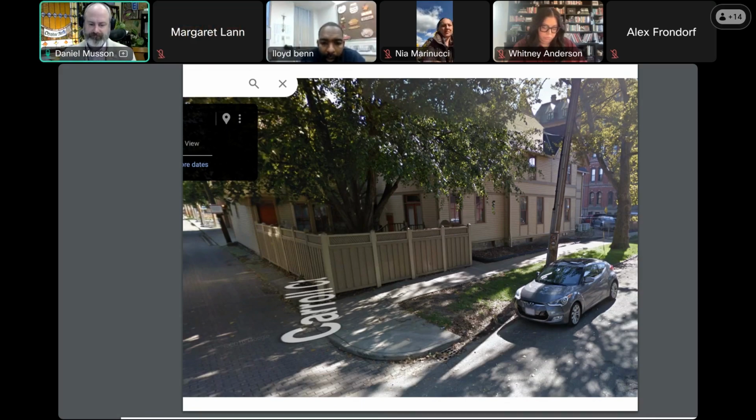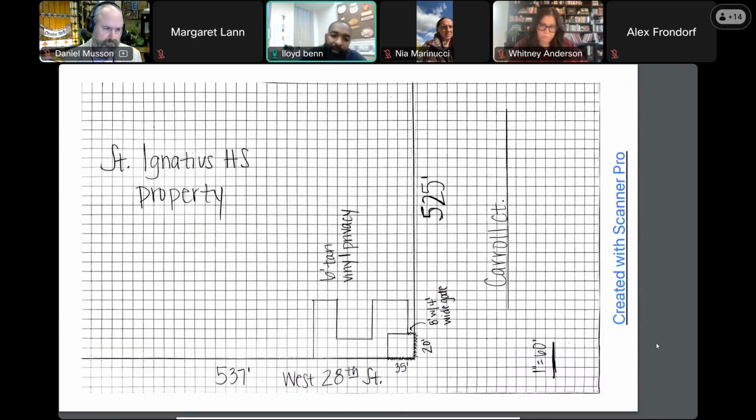Thanks. Okay, what we're looking to do here is to replace this wood 6-foot privacy fence with a vinyl 6-foot privacy fence, with approximately 20 feet of fencing being on 30th and 35 feet of fencing going down Carroll Court. And there's also a 4-foot man gate on the 30th side.